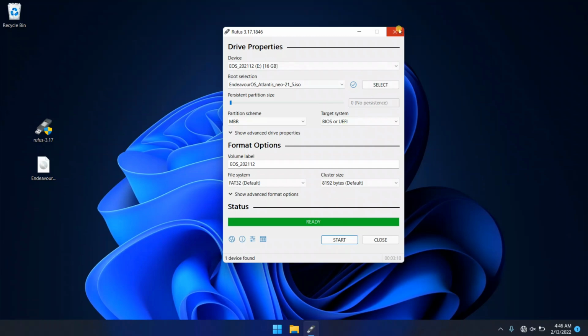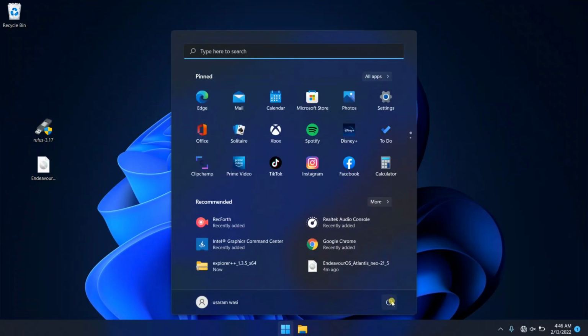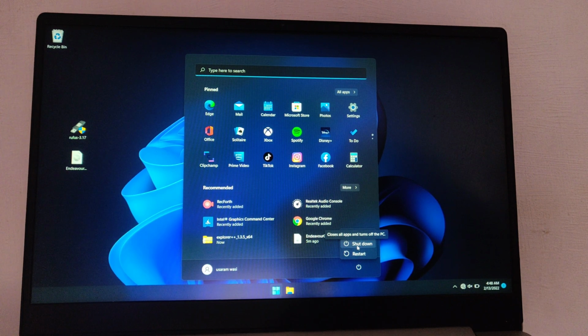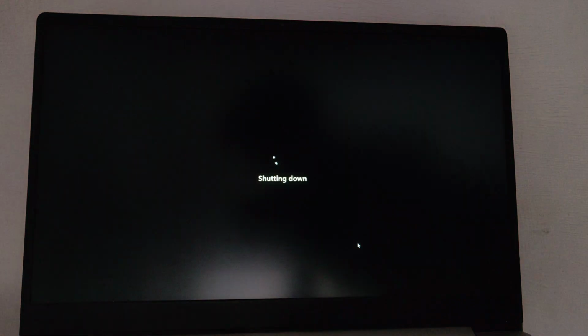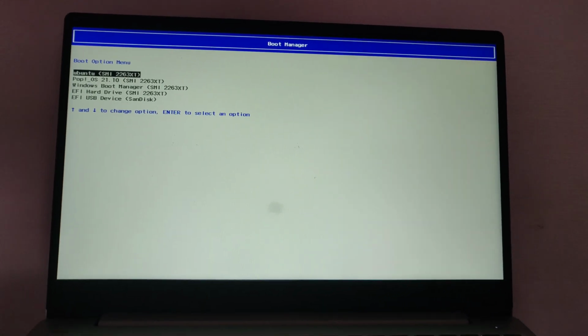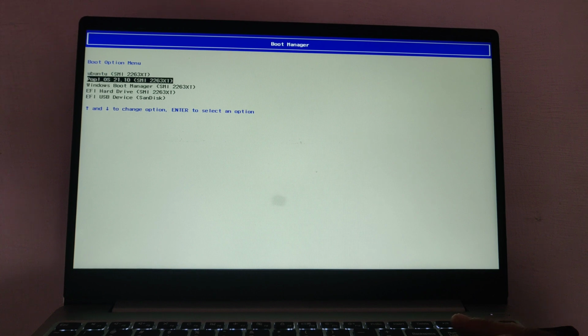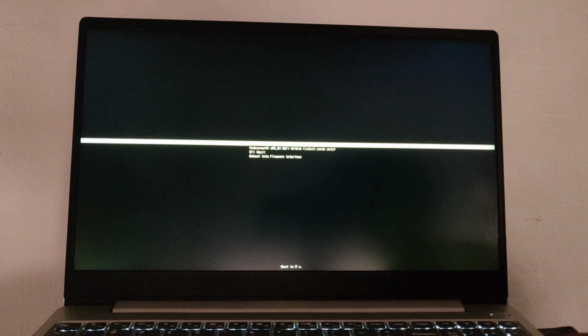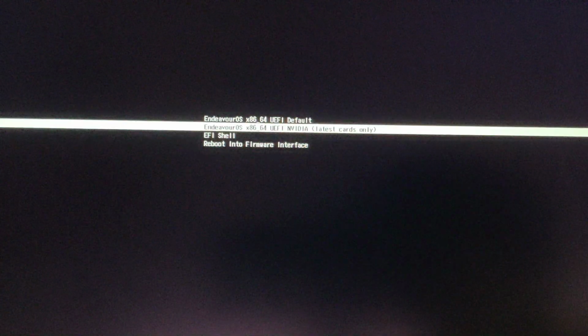Now I'm gonna close Rufus and power off my computer, and then boot my computer into the boot menu. The system is powered off. Let me restart the computer, and while booting, press the F10 or F12 function key to go to the boot menu. Guys, these function keys may be different from computer to computer. Now you need to boot your computer from the USB and hit enter to boot into EndeavourOS.